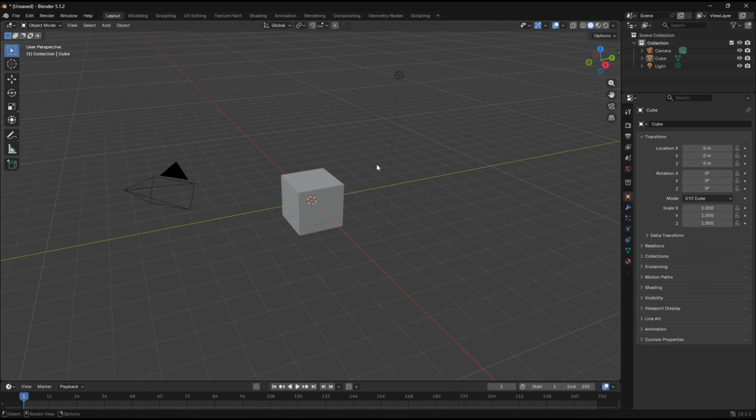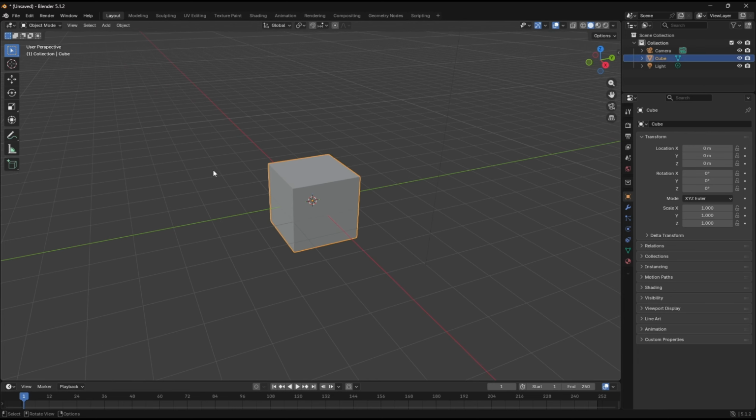Hello everyone, today we are going to learn basic Blender 5.1: how to add a vertex to an edge. So we have this example box object and you can go to edit mode.